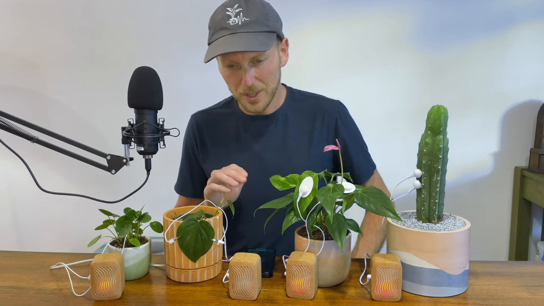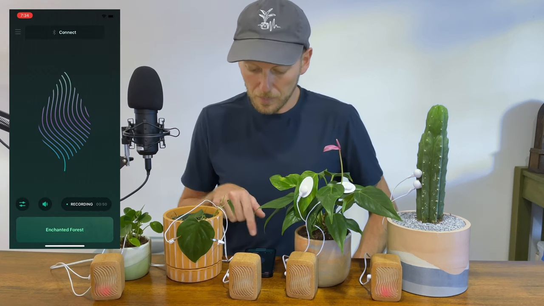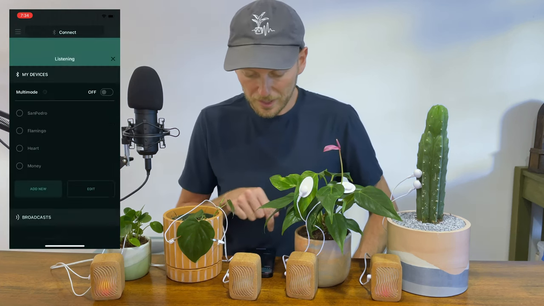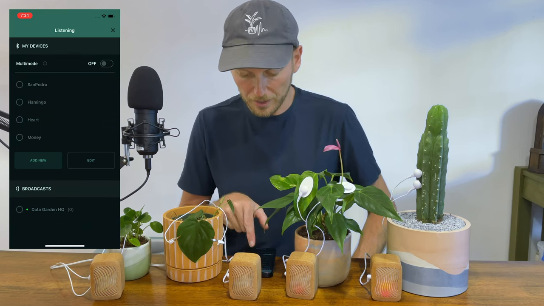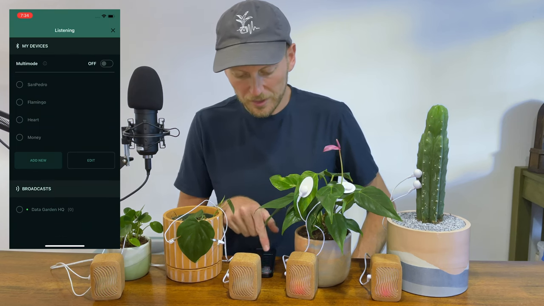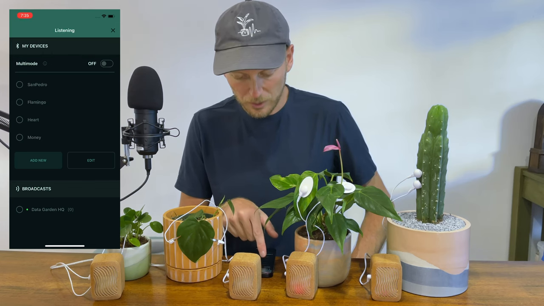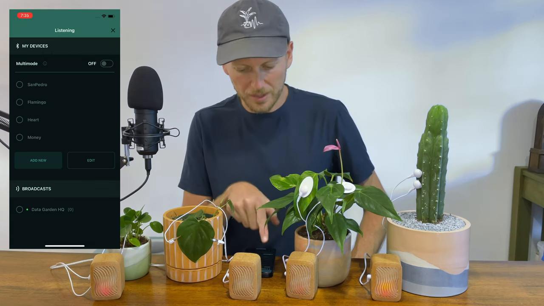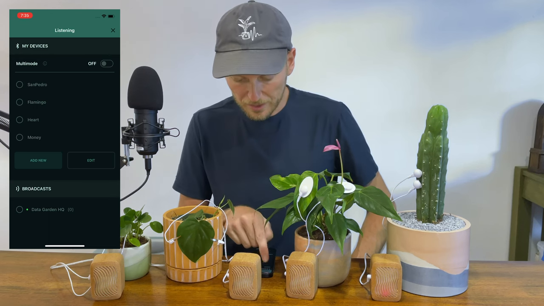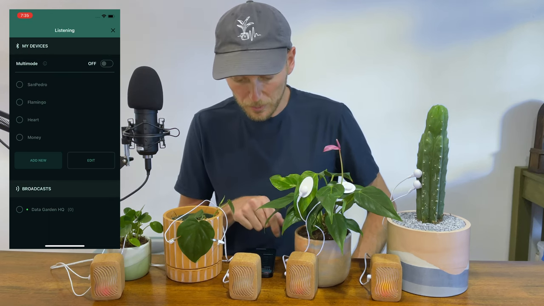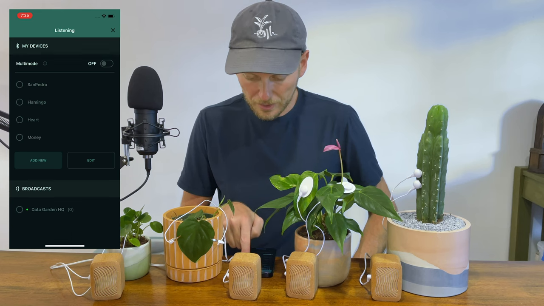So I want to show you this. This is a lot of fun. First thing I'm going to do is go up into the connect portion of the PlantWave app. And you can see I have all these different plants here. I renamed each one of the PlantWave devices in the device settings. And you can see here at the top, it says multi-mode, which is off right now. I'm going to turn it on.